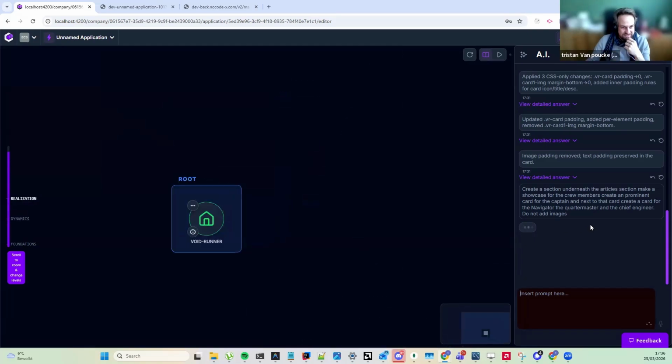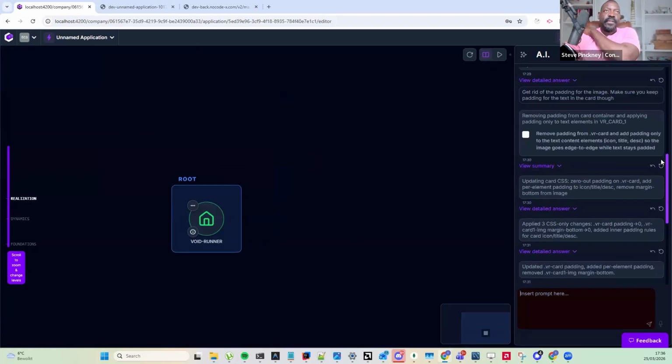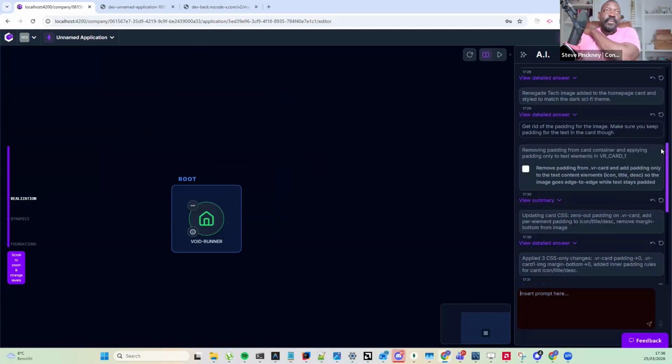Can you scroll up to one of your previous requests in the AI chat thread? Yeah, oh yeah, remove padding. Okay, there we go. So get rid of the padding for image. Okay, I see. So that's yours. All right, got it. I just wanted to make sure it kept those and was curious as to how you can see those.